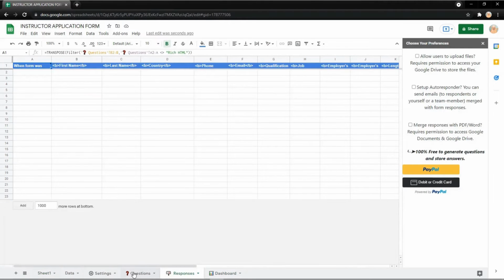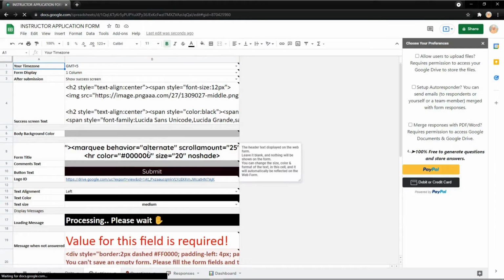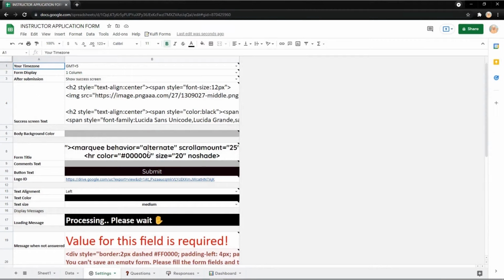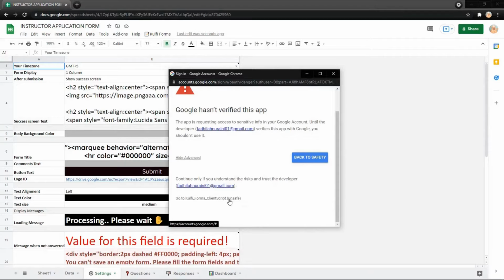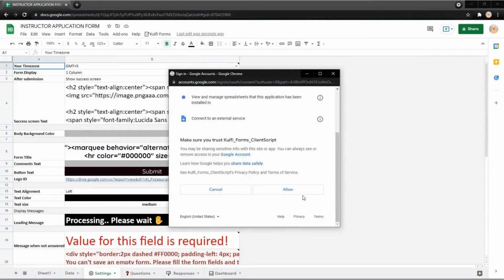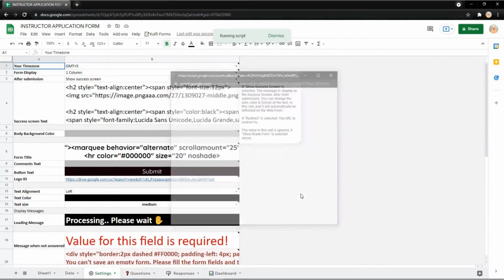You can check the dashboard, responses, question, and the settings too. After you refresh the page, click Cliffy Form and then Get Link. After that, you can click Continue, and then go to your account. Click Advanced and then go to Cliffy Form, and then just click Allow.